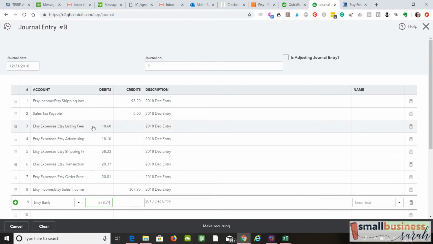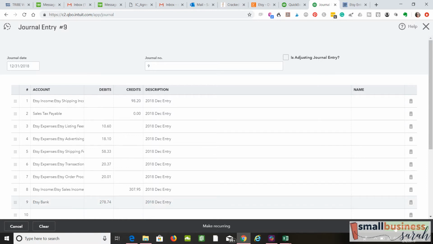Okay? And then this is all the money that went out for the month. All of our fees, transaction, order processing, listing, advertising, and the net amount. So all the money that came in less all the money that went out is the amount available for deposit during the month. And that amount goes to Etsy Bank. So let's go ahead and hit Save and Close.